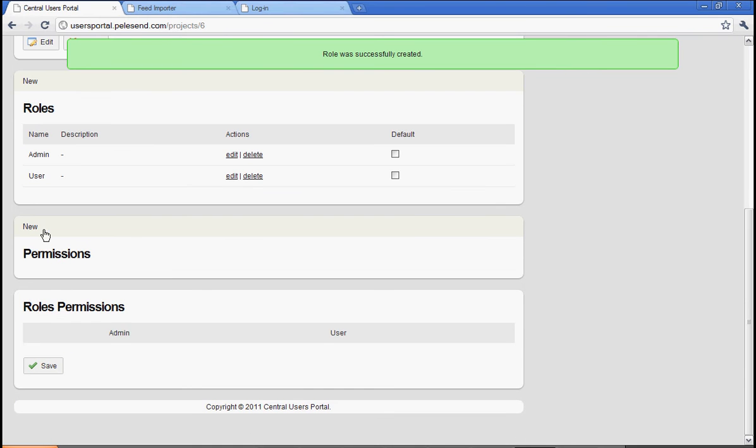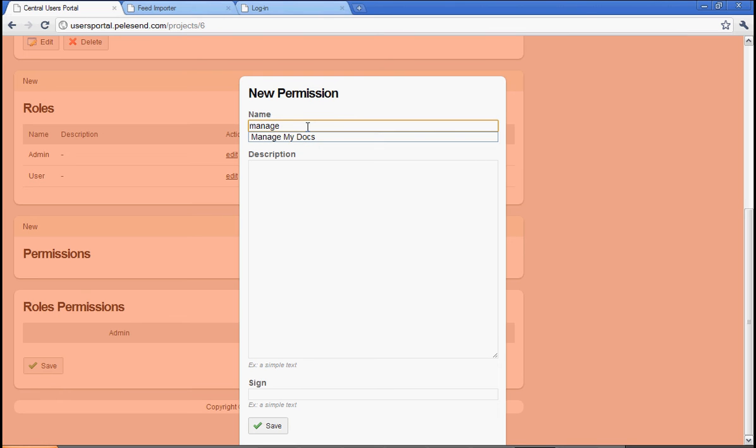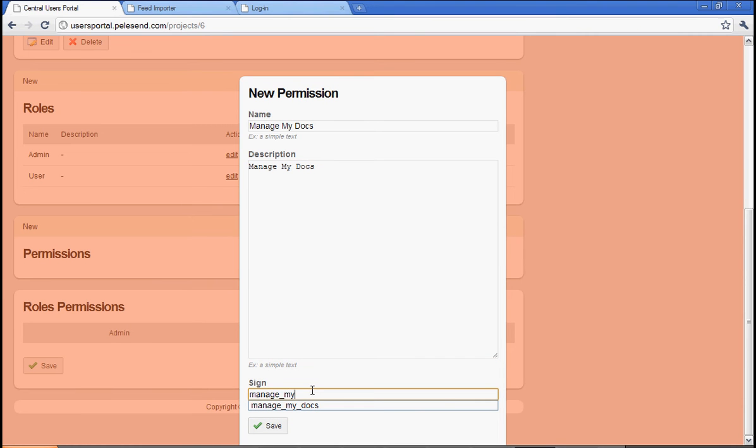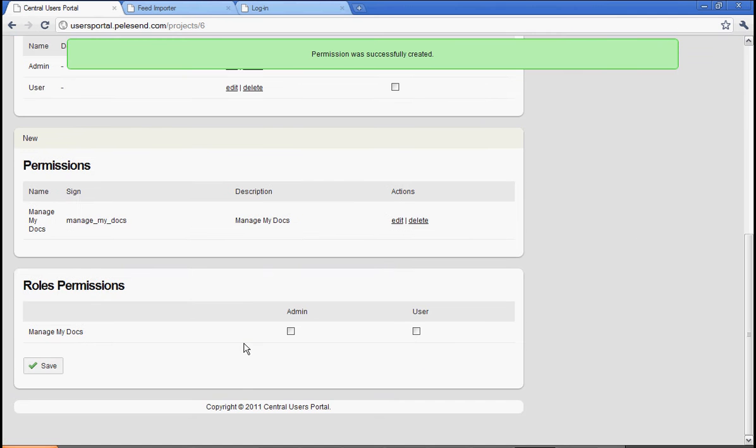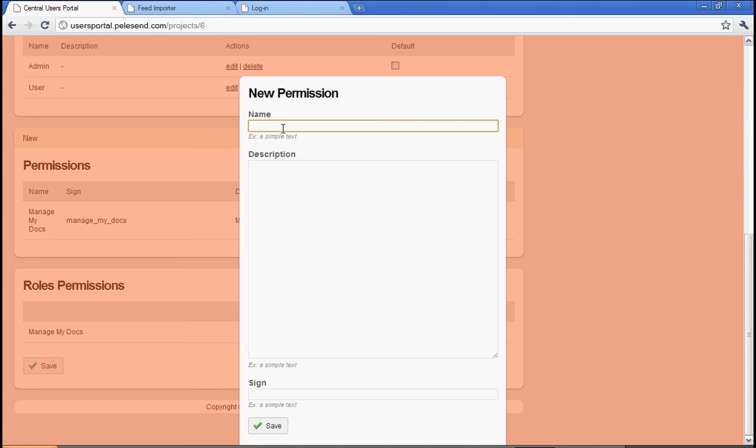Next, concerning the permissions, something like manage my docs. Manage my docs. Okay, save. Yeah, we can see it successfully created. Also, another one is manage all docs.